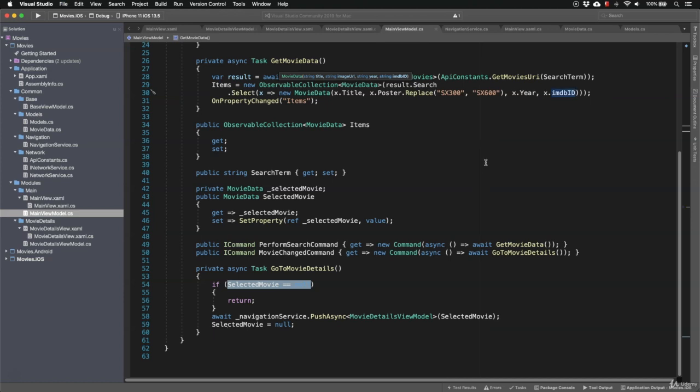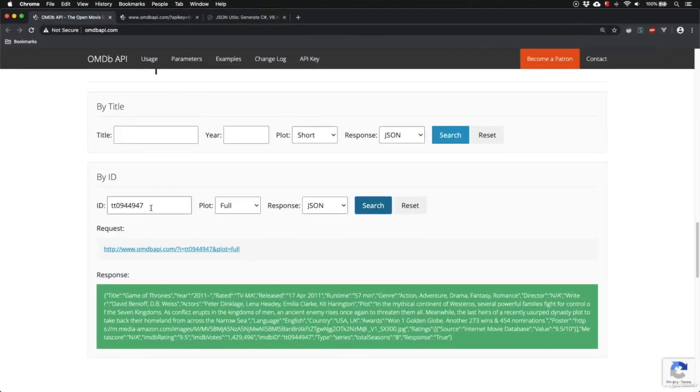Let's go over to the OMDB API website to see how to use IMDb ID to fetch the additional information about the movie. As you can see, if we have some IMDb ID, we can pass that to the query that has this I parameter, and we can select the plot size, so it can be full or short. And if we select the response in JSON, we will get the following JSON.